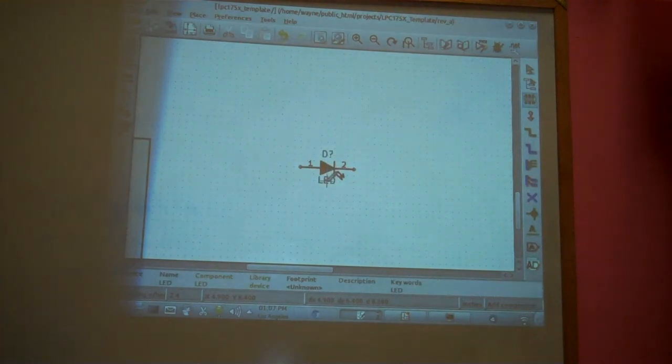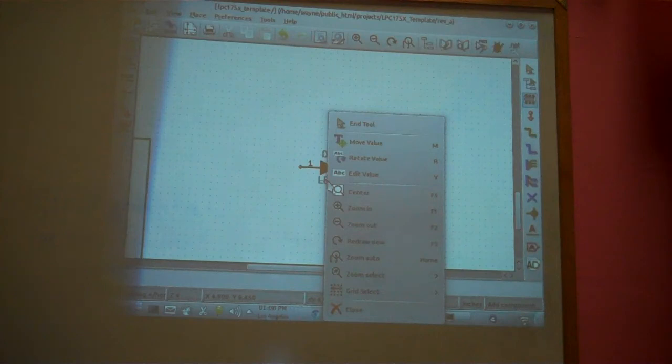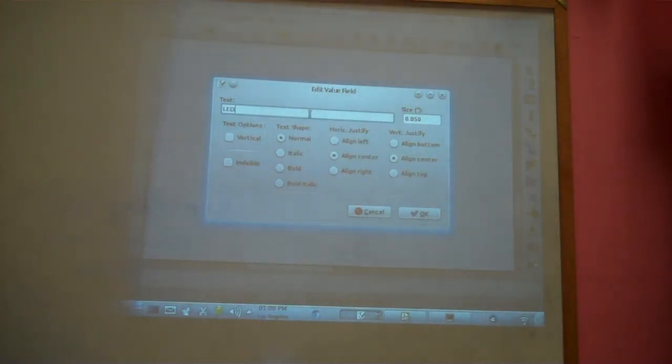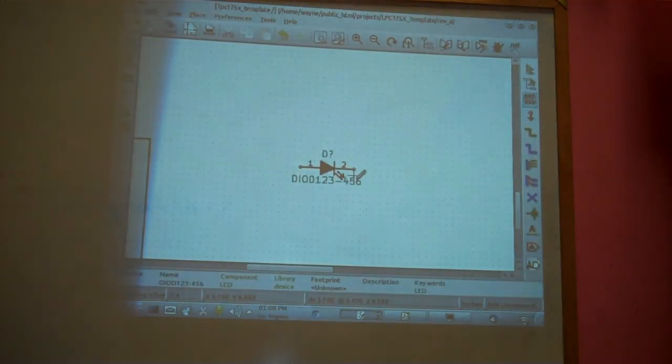So, and this is where you use your right button, okay, and you bring up a property. KiCad uses the right button a lot, so get used to it. If I want to edit the value of this thing, I go to edit value, and if we had a special part number, like DOD 123-456, let's just hypothesize that's a part number. We click OK, and now we've got the part number for our thing. So we've got a reference and a part number.